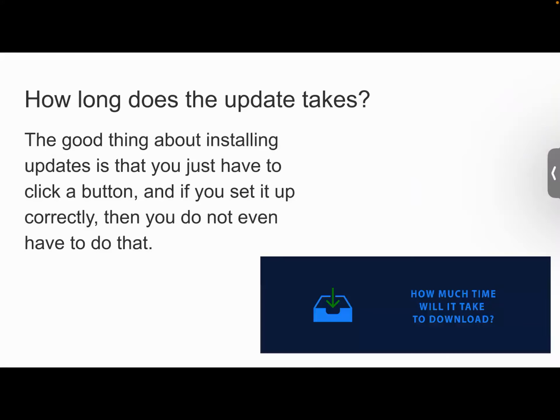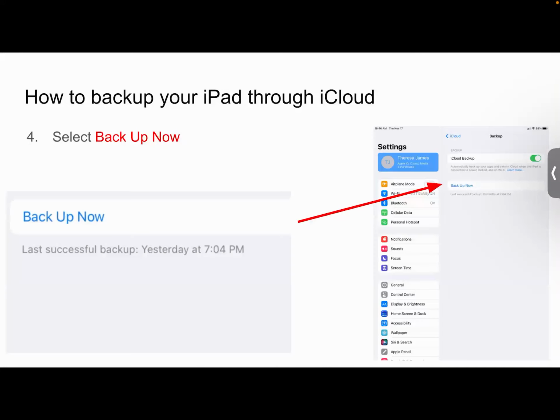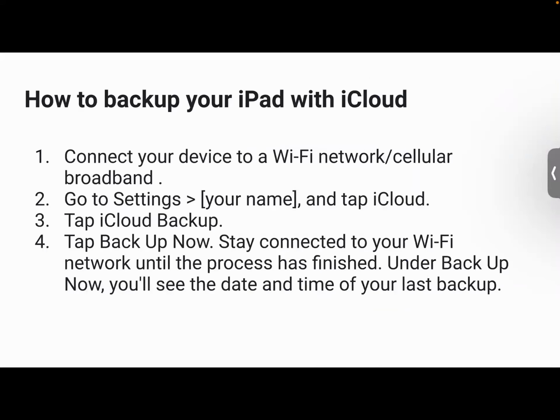It's very easy, so I'll put it up here. We have the steps right here on the screen, but it's the same thing on your iPad and your iPhone. You go to Settings, tap on your name, tap on iCloud, then tap iCloud Backup, and then tap Backup Now, and that's how you complete it.